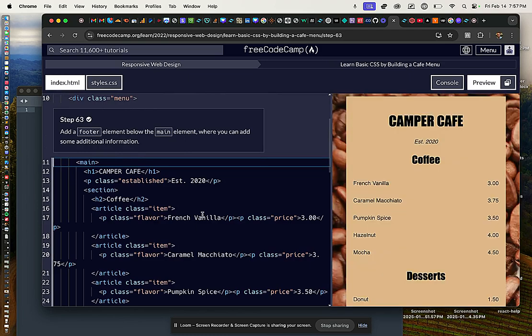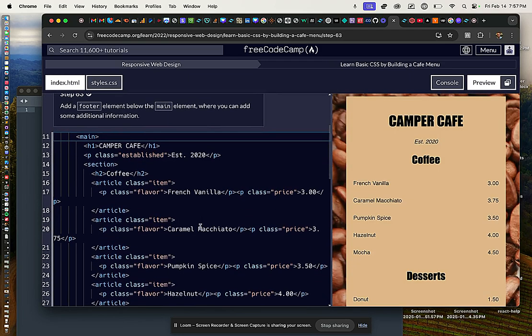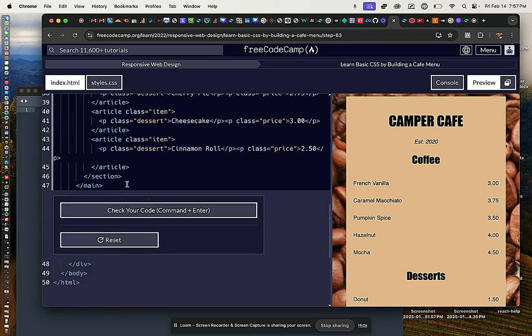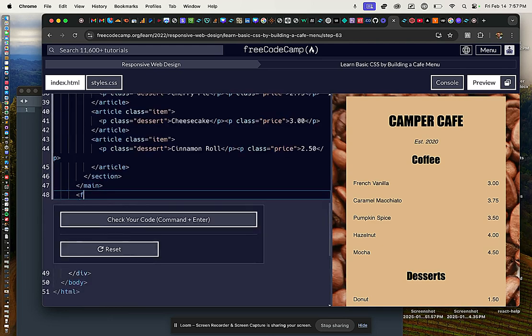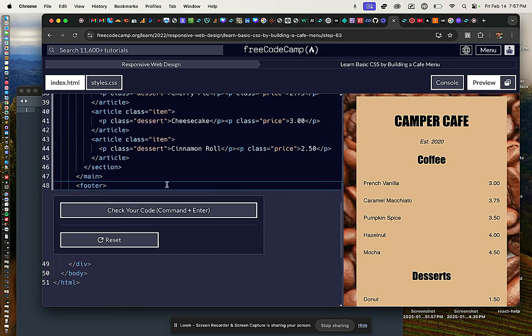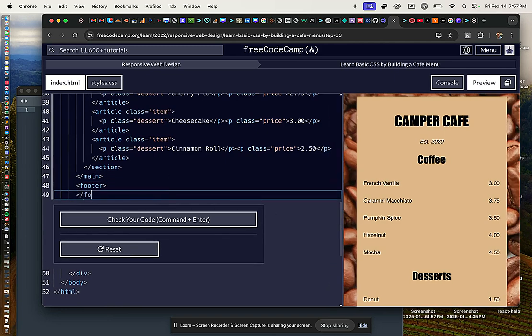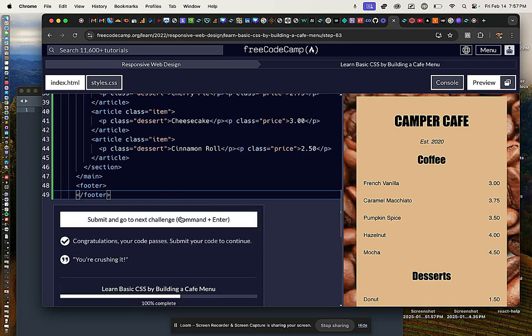Add a footer element below the main element where you can add some additional information. So we're going to add a footer below the main. Footer. Okay, that's good.